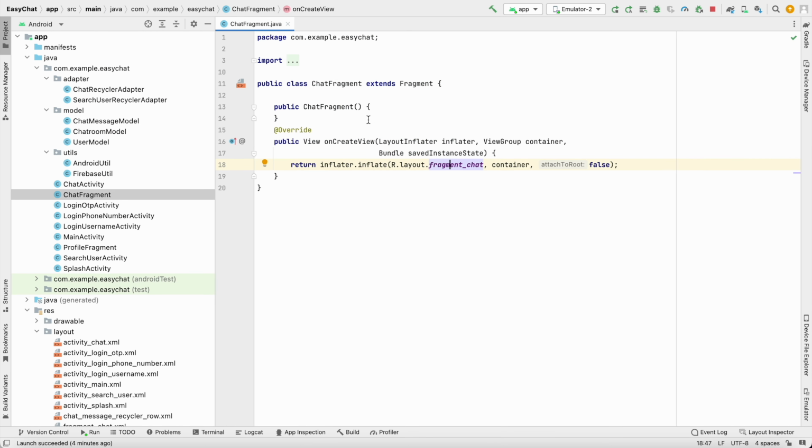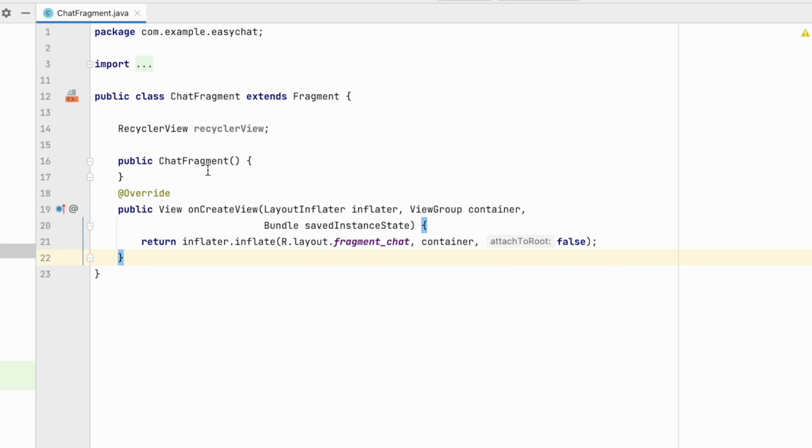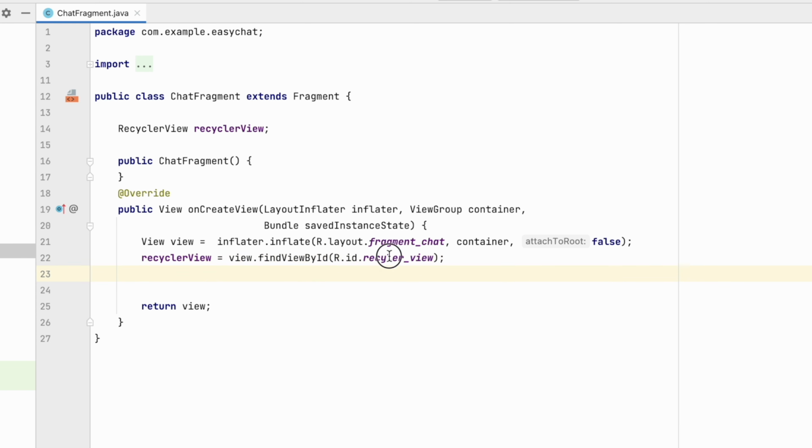Close it. Now in chat fragment we have to initialize. First thing will be our recycler view. In activities we have the onCreate method and we can access the recycler view from findViewById. But here we can't do that because it is a fragment. So before returning this view, we will assign it to a view variable and return it. Now before returning we have access to view. So from here we can say recyclerView equals view.findViewById(R.id.recycler_view). In this way we have access to the layout file and we have assigned it to recycler view.